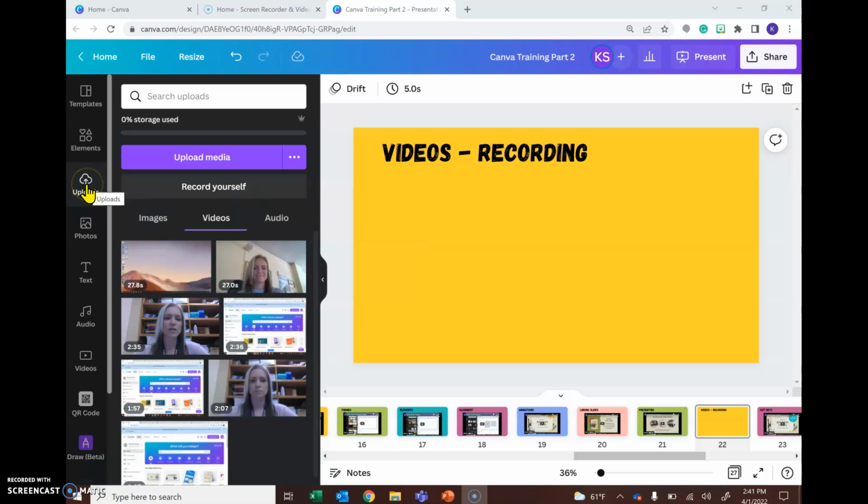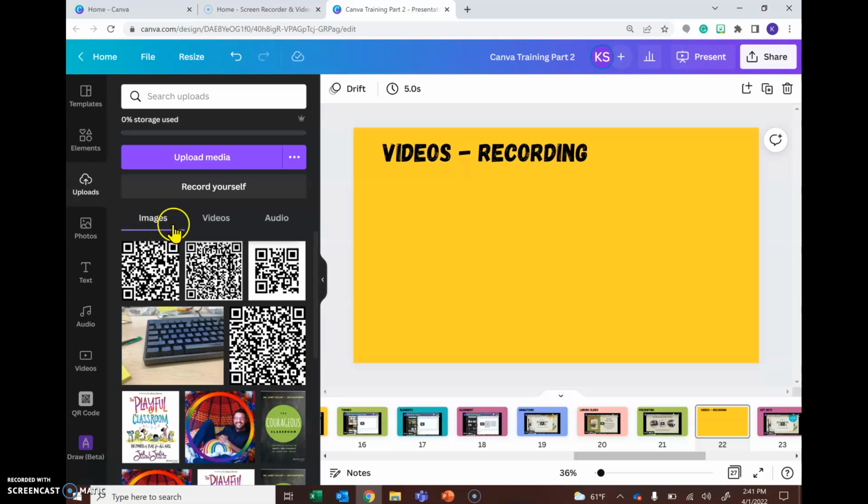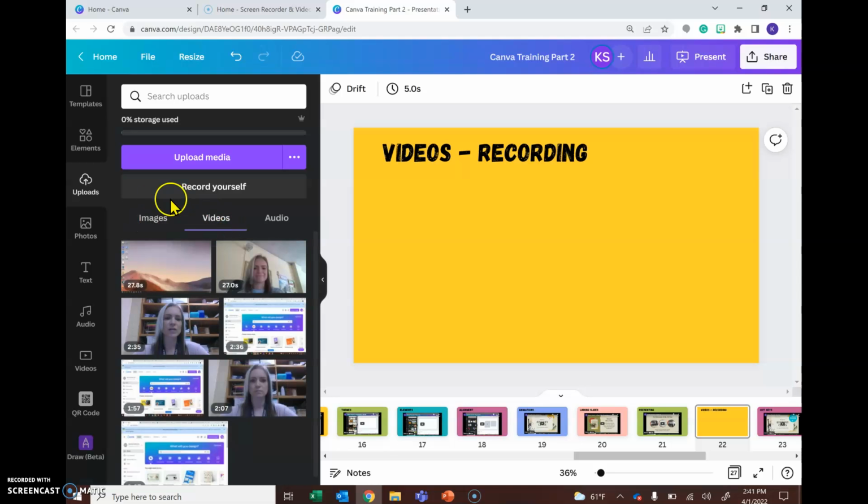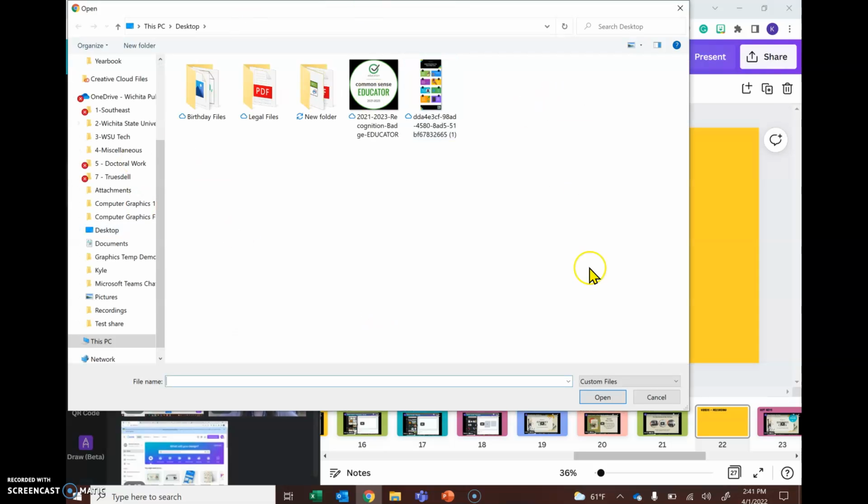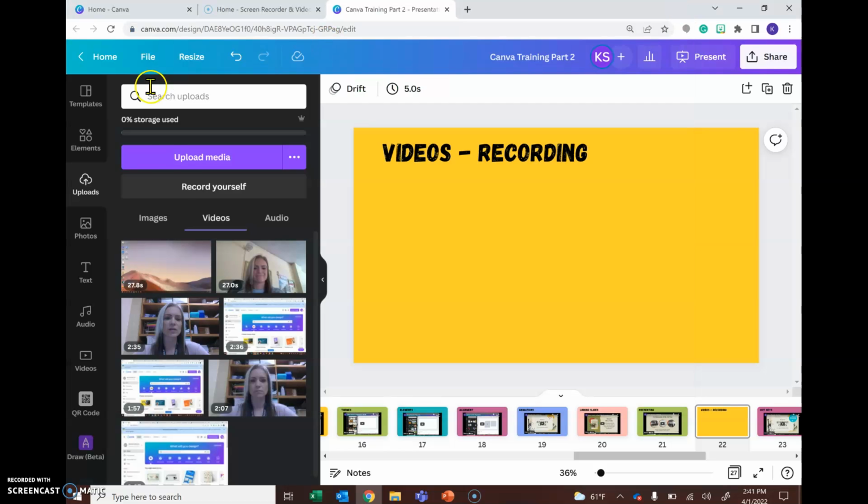So we're going to start with uploads. When you click on uploads over here on the left-hand side of your toolbar, you can upload images from your device or videos. And if you're on the iPad, the students will see this as well. Then you can go to upload media and search on your device, whichever one you're using, the iPad or the Surface Pro, to find videos and photos that you want to upload.